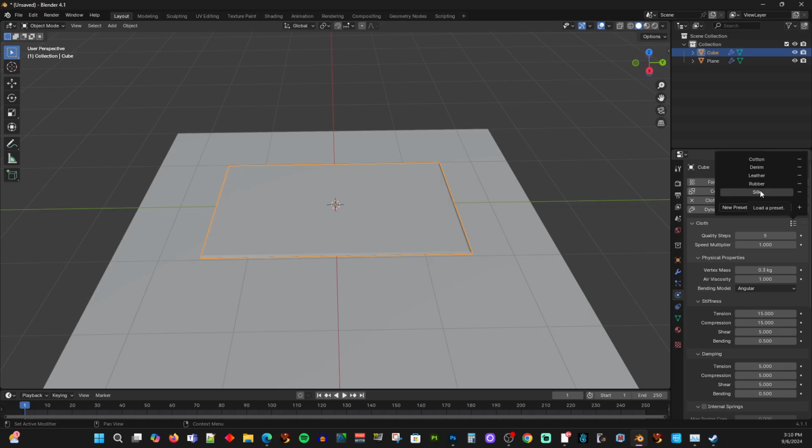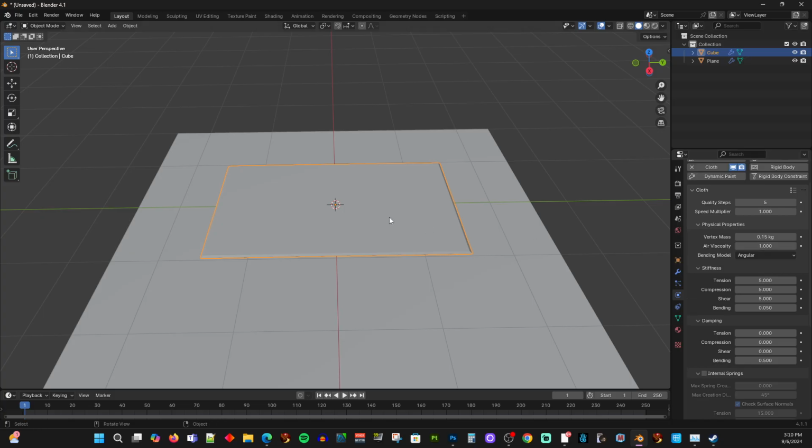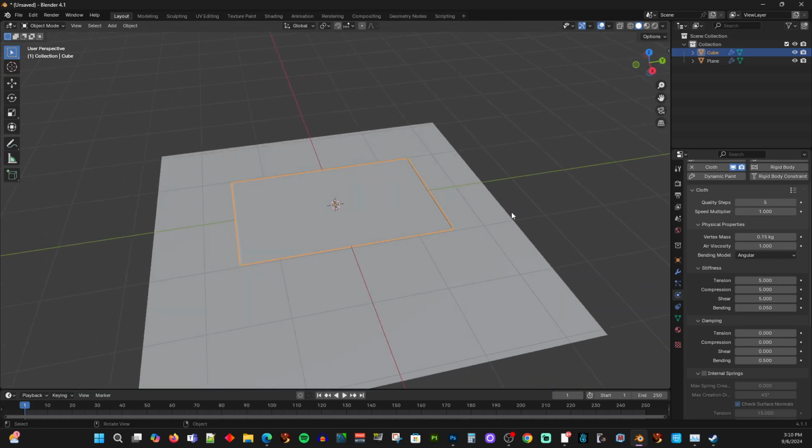So let's just pick silk for now and see what happens. By setting it to silk, it sets these parameters a certain way. That's kind of all there is to it at this point to say, okay, it's cloth, but nothing happens, because to get the cloth simulation to work, you actually have to create an animation or at least run an animation. So let's go down to our animation timeline down here. If I hit spacebar, it'll start playing and you'll see what happens. Or I could hit the play button here.